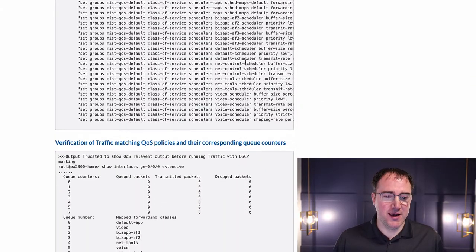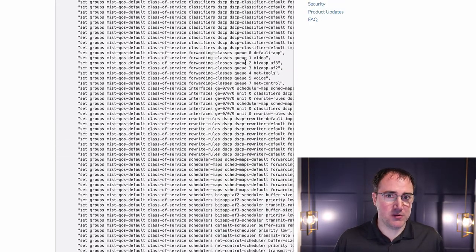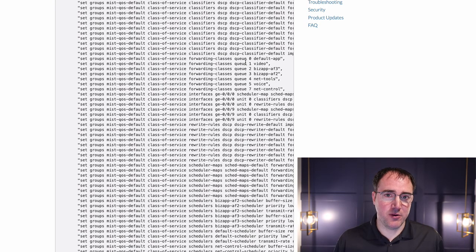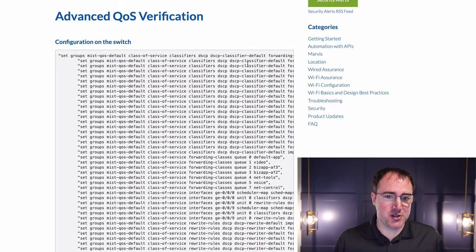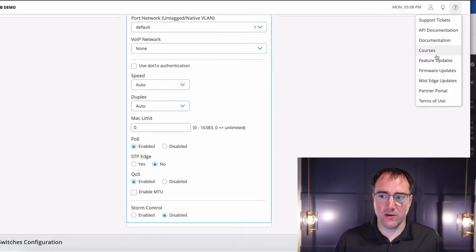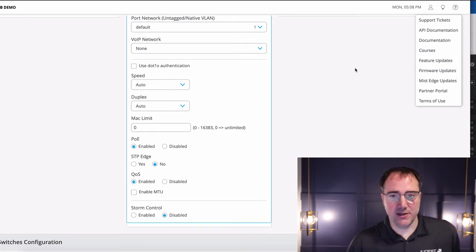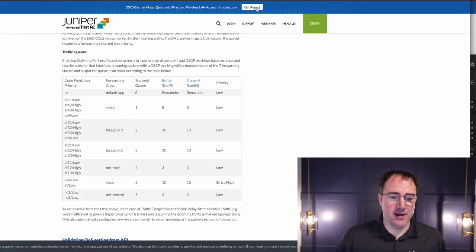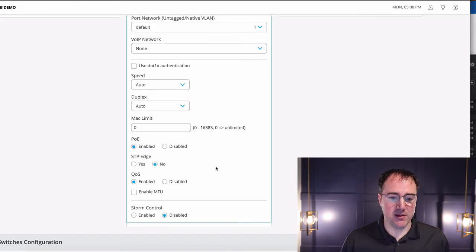So as you can see, there's a lot of commands that we're adding in with that simple radio button enabling QoS. All this documentation is available within the dashboard. If you go to the question mark and click into our feature updates, all the documentation about QoS and what we're doing is available there. But I did want to at least give you a heads up and FYI that we now can easily configure port level QoS just by enabling that radio button within the dashboard.